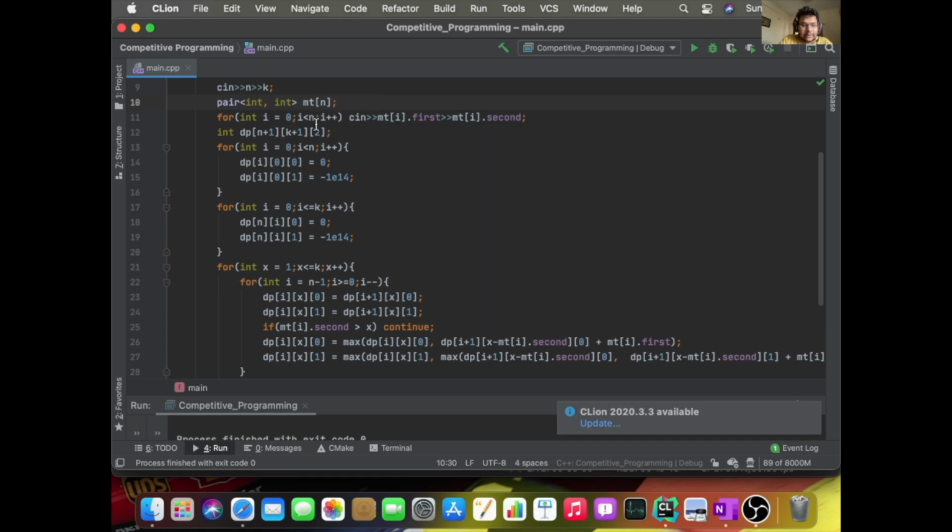Then I create this array of dp. Well, I create the dp array. There's nothing to write here. Exactly how I described it earlier. The only difference is I use zero based indexing. So what earlier corresponded to dp ijk now is dp i minus 1 j k minus 1.